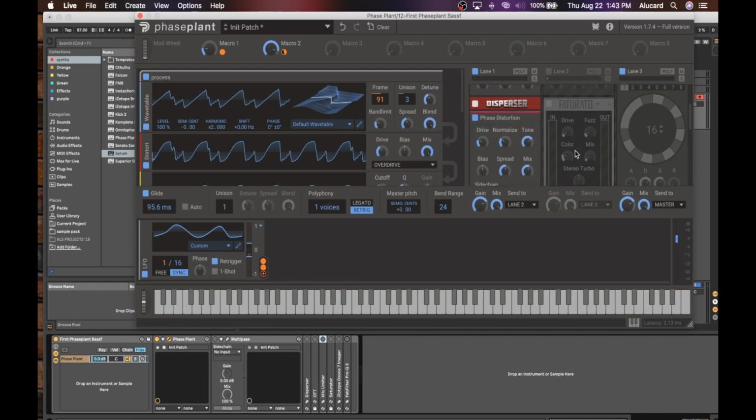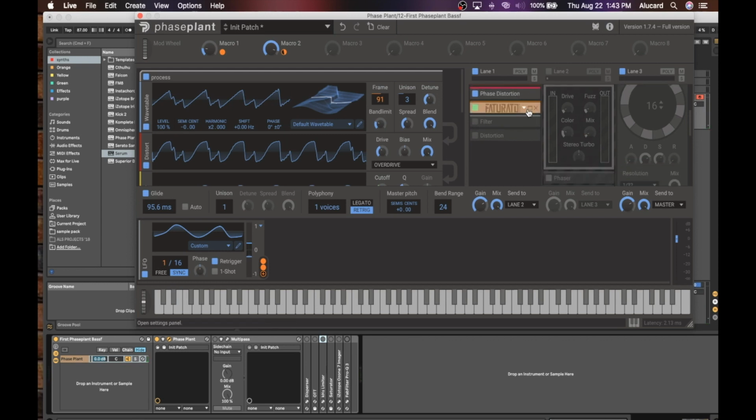We have some phase distortion that looks like this. I think that makes it a little bit meaner. Then we have some more saturation that is not really doing a whole lot, but it's adding a little bit of fuzz. You can hear it clicking, so you know it's doing a little bit, but it's not really a big difference.